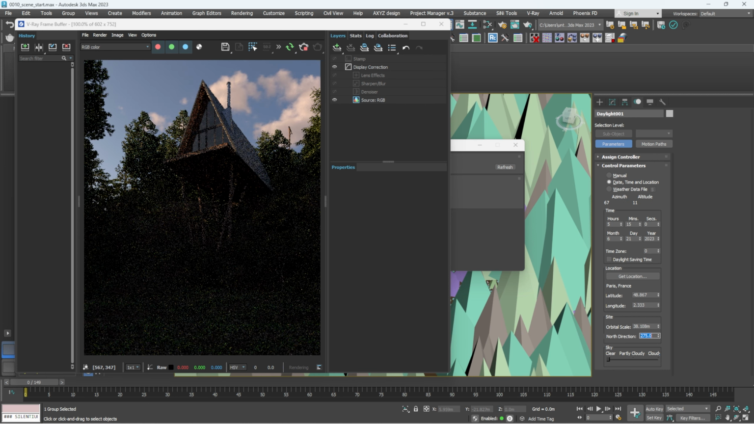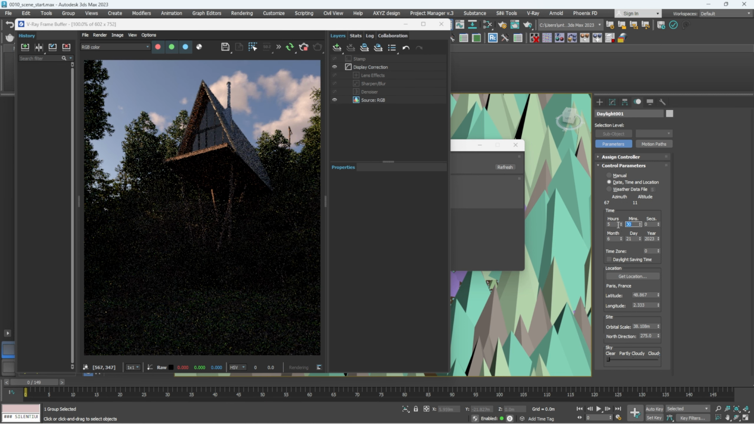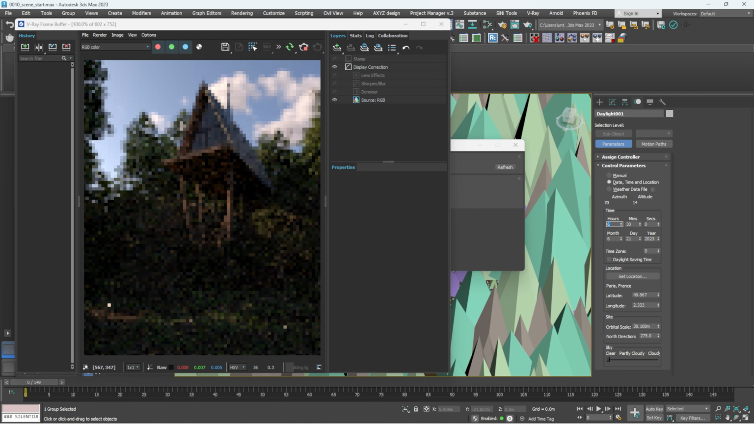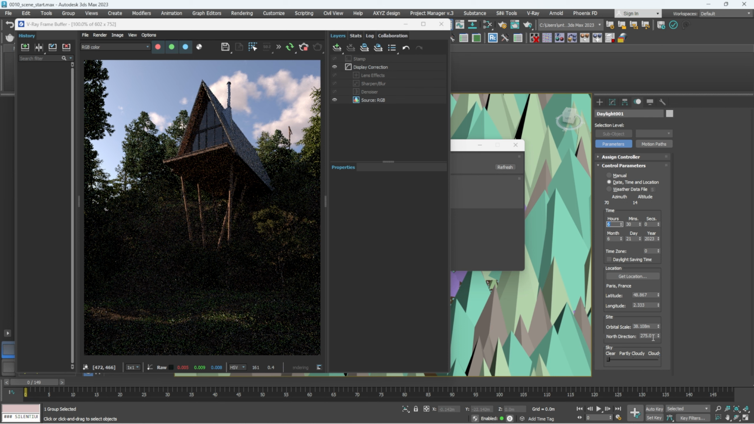275 isn't too bad. What we might need to do is increase or decrease this, because we want the sun to be higher in the day. So let's go an hour earlier, 6:30. Now we're getting a bit more of a brighter look. But again, I think this direction is still not enough.